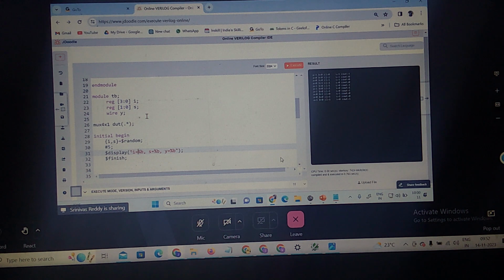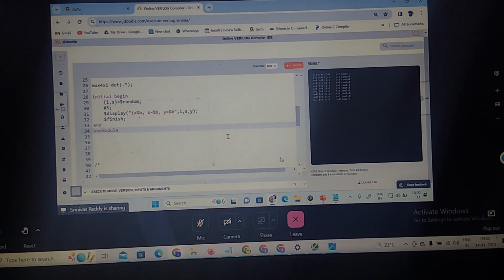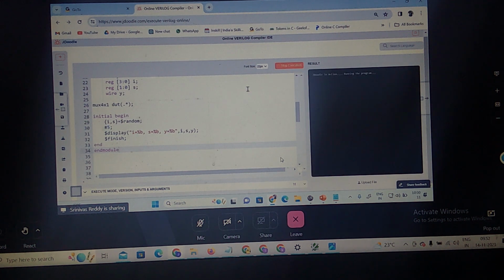Arguments we need to pass. So what are the arguments? I comma S comma Y. Then I need to end the module, end the initial, and then the end. So there is the test bench for this.